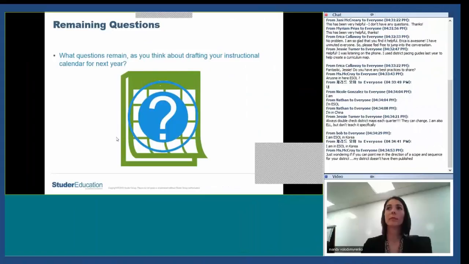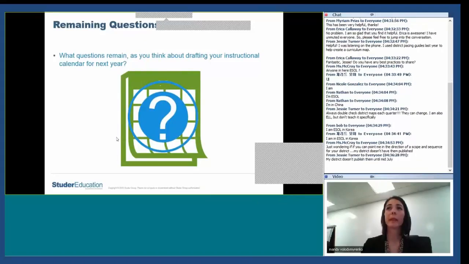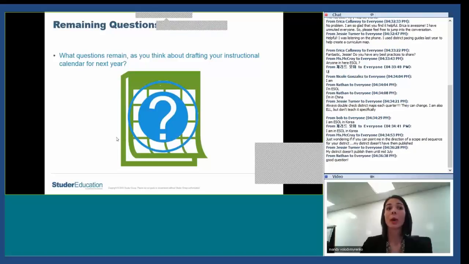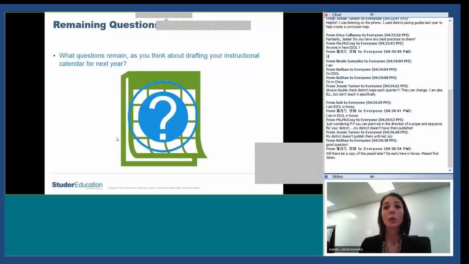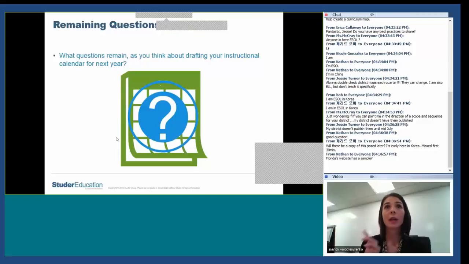Just wondering if you can point me in the direction of a scope and sequence for your district. My district doesn't have them published. I know if you check most State Department websites, that's where you can almost always scrounge them up. So I would check both. I would check your district website, like maybe the curriculum and instruction department. You will almost always see curriculum and instruction usually under department. I would bet they would be there if they're posted by the district.